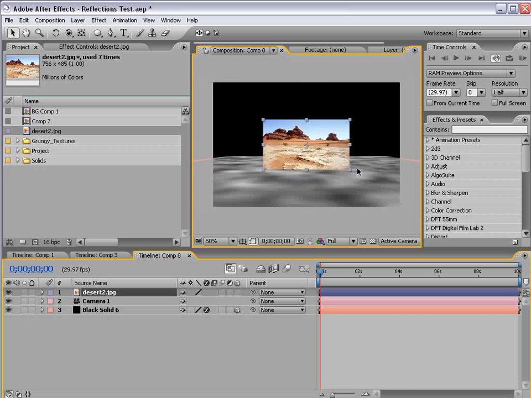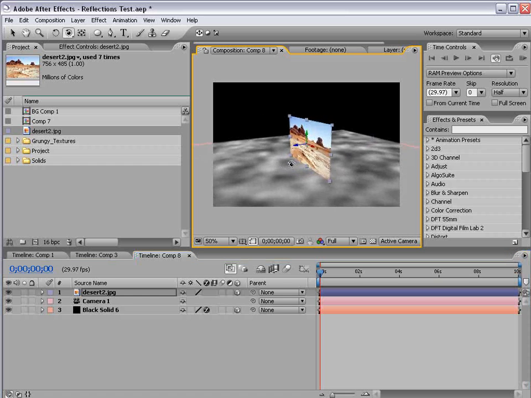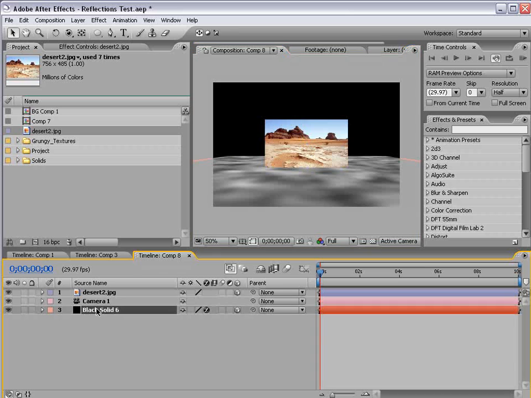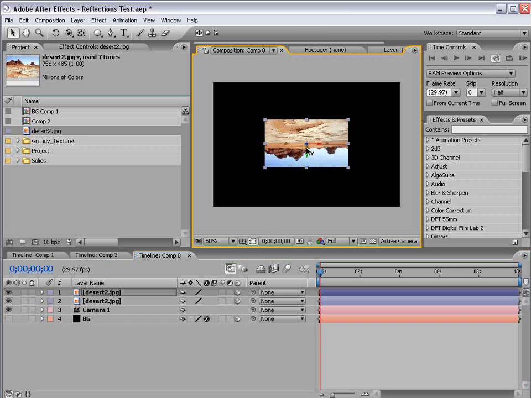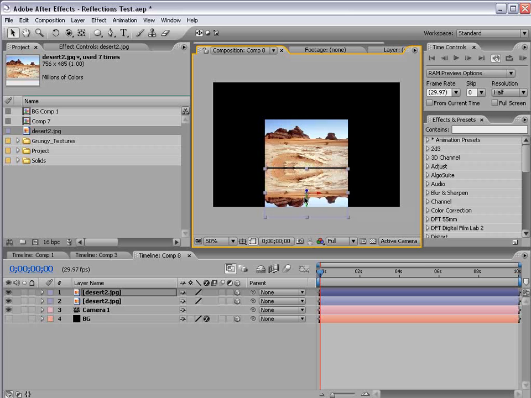And we can scale it down some and turn on the 3D layer switch as well. Now, we want the floor to match right up with the bottom so that when we orbit around, it's kind of sitting there. Then I'm going to shut the background layer off and duplicate the desert image and then rotate it upside down and then move it down. And we want it to line up just right there.